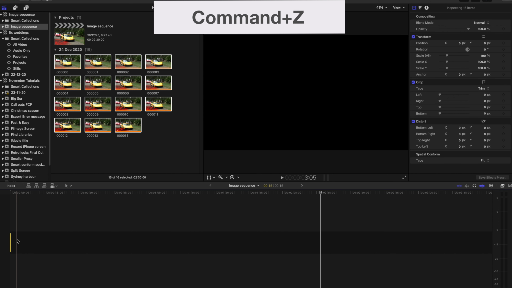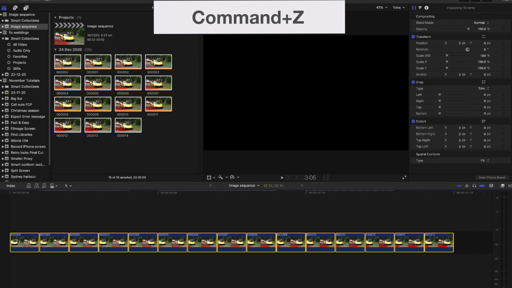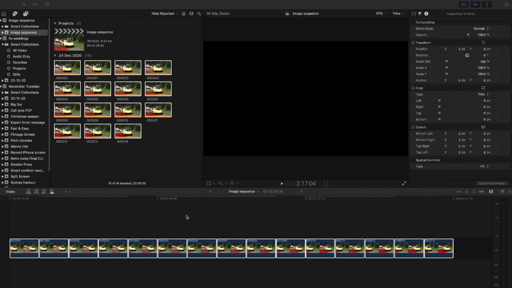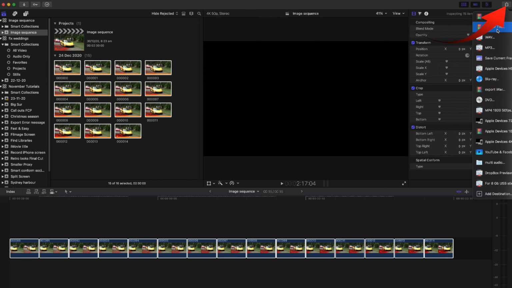If we bring the timeline to fit in window, there they are all as one frame, and you can see the grey outline there representing the one frame. Now that these are all in the timeline, you can simply export that to whatever file format you want.